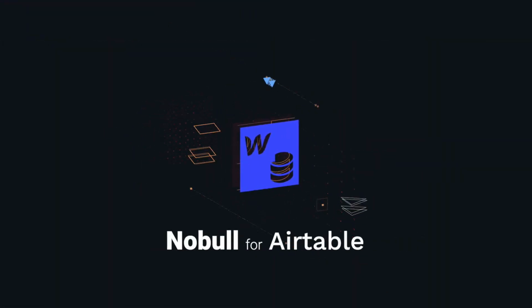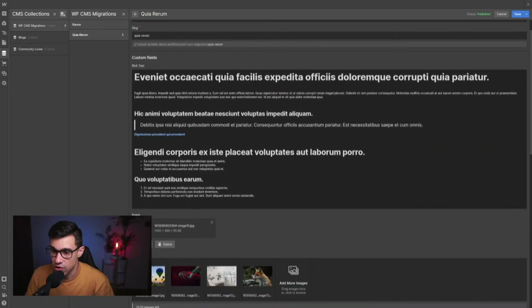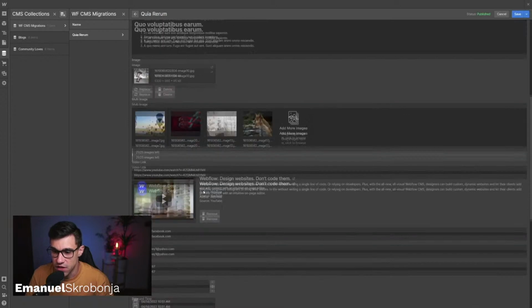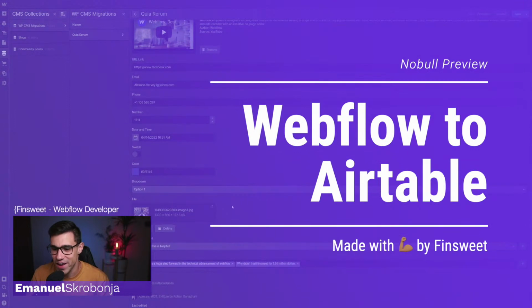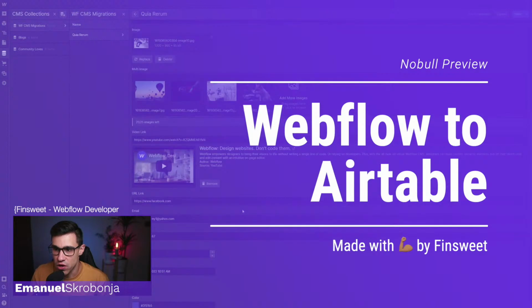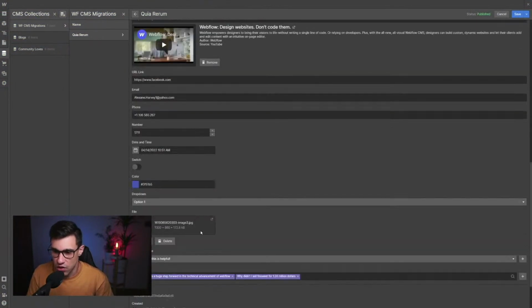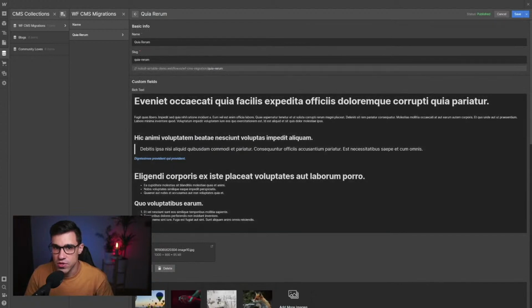Check it out. We are in Webflow now, and as you can see, we have a collection with a lot of fields, all kinds of custom fields: rich text, image, multi-image, video link, URL link, email, phone, number, date and time, switch, color, drop-down, file, single reference, and multi-reference. What we want to do with all of this is migrate this data, together with all the collection references and everything, to Airtable. So let's head over to Airtable and do this using the Nobull app.